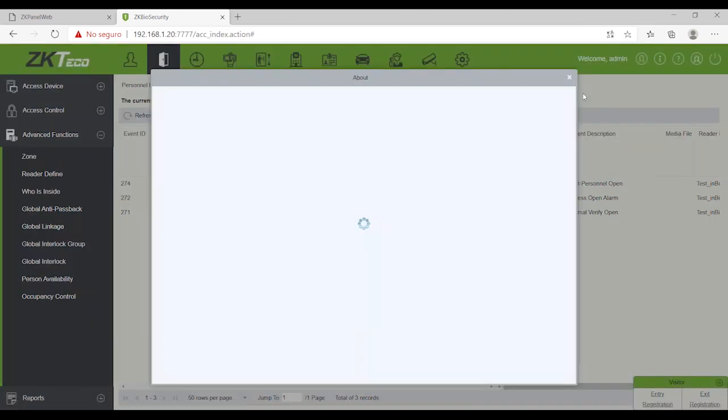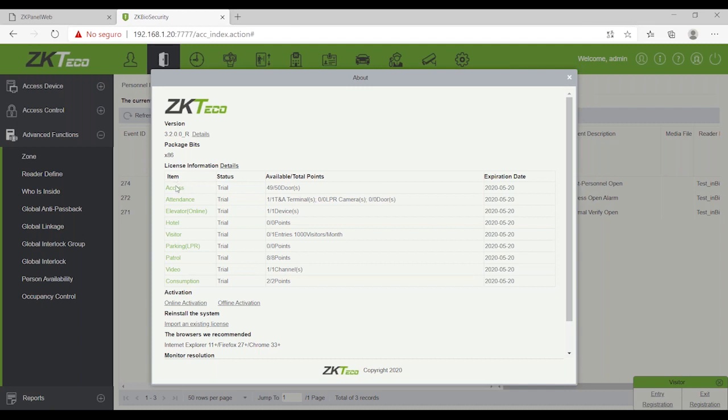Here in information, you can see the license information and the modules that you have activated. In this case, I have just installed the software, and it allows a trial period of 1 month. After this 1 month, we have to activate the license. The license will allow us to activate only the modules that we need.